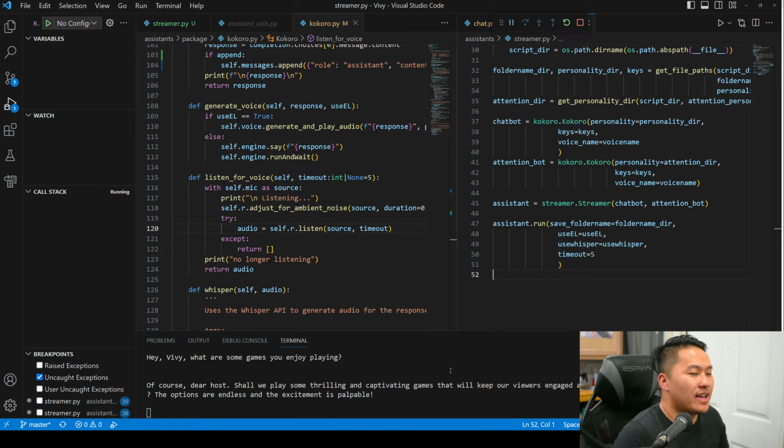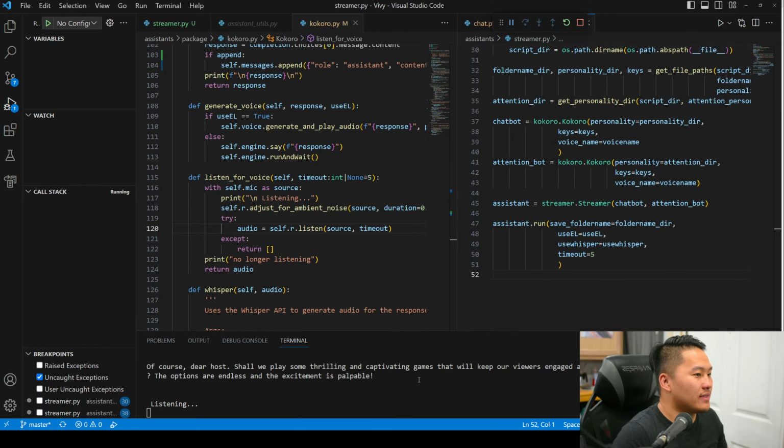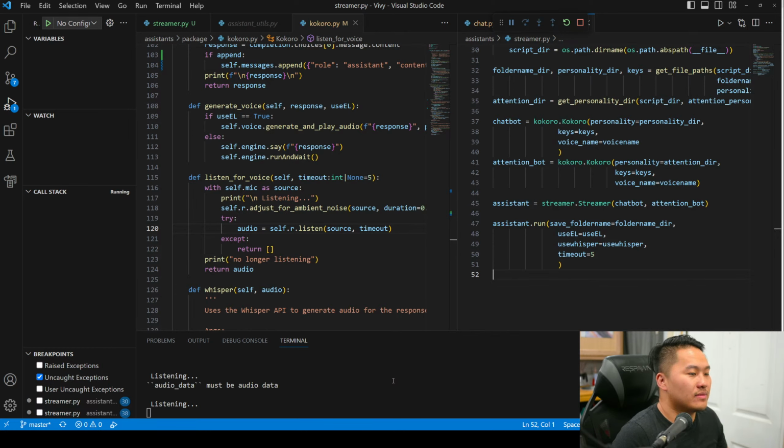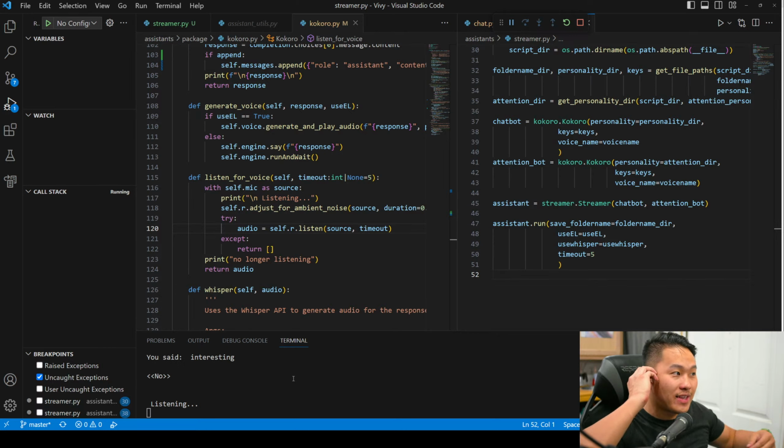Huh? Did I say that? Audio data must be audio data. I don't know why it ended up asking there. Maybe it was a yes, perhaps. Interesting. I don't know why the assistant activated on that previous one.